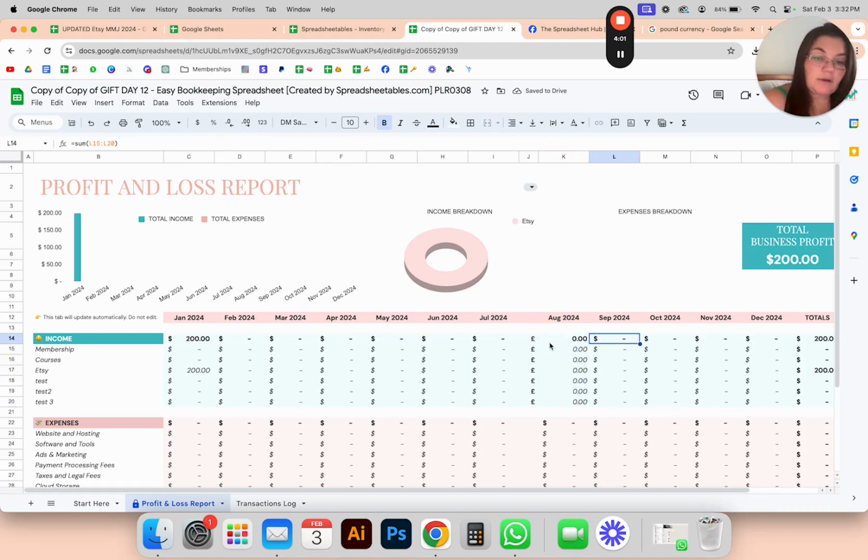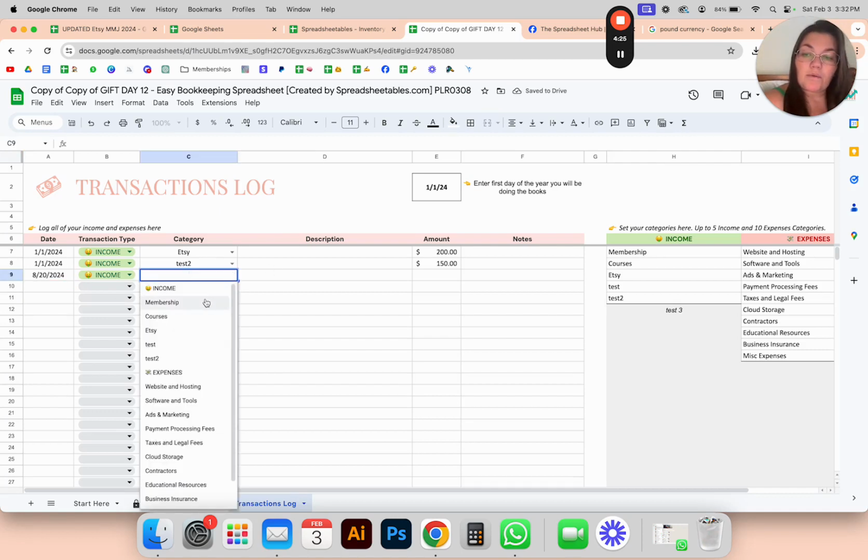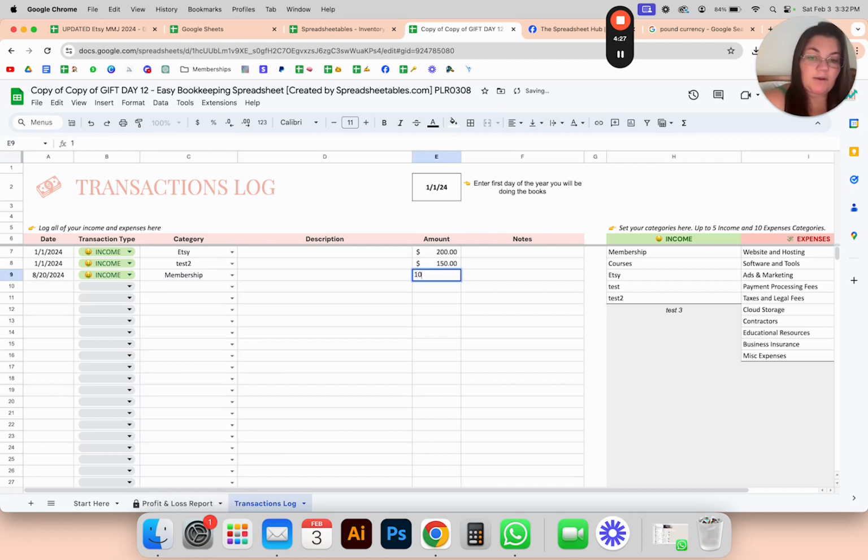So now let's go ahead and enter income transactions for August. So income, and then remember we're still in the US, so it's going to be month, day, and year. Right, 24. We're going to select this, and we're going to put 1,000.